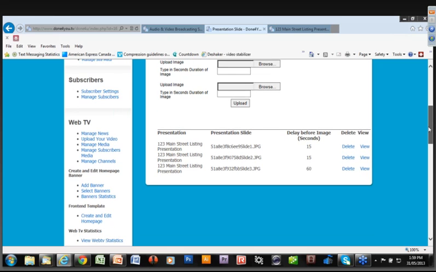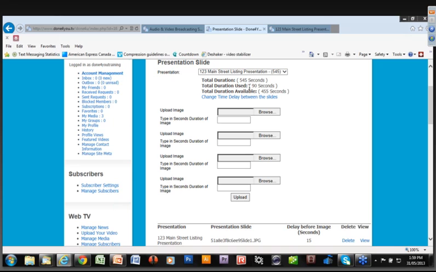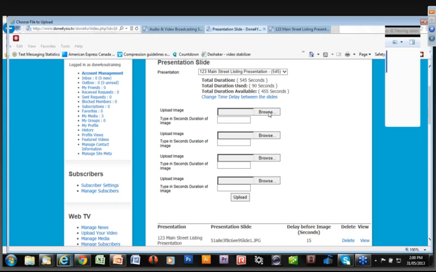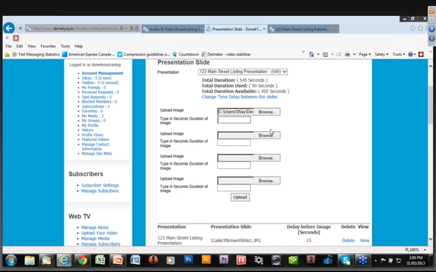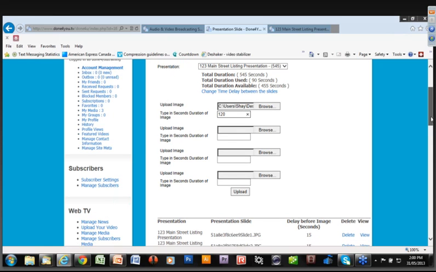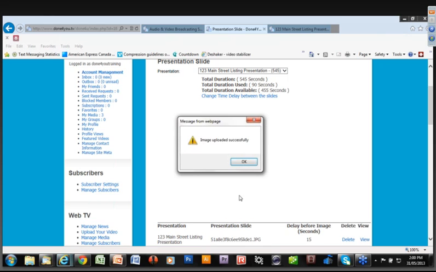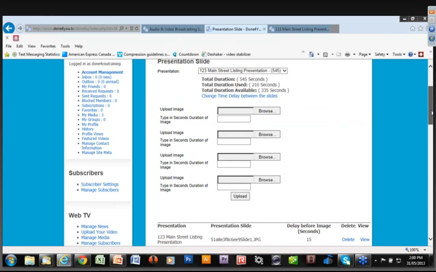Now let's say I want to add a 4th and a 5th slide, so I just keep on going, and you'll see here total duration used is 90 seconds, and we have 455 seconds left. So I'll pick my slide 4 now, and let's say I want it to be on for 2 minutes. So it's 120 seconds. And you just keep doing that as you build each slide. And then each slide will change accordingly.